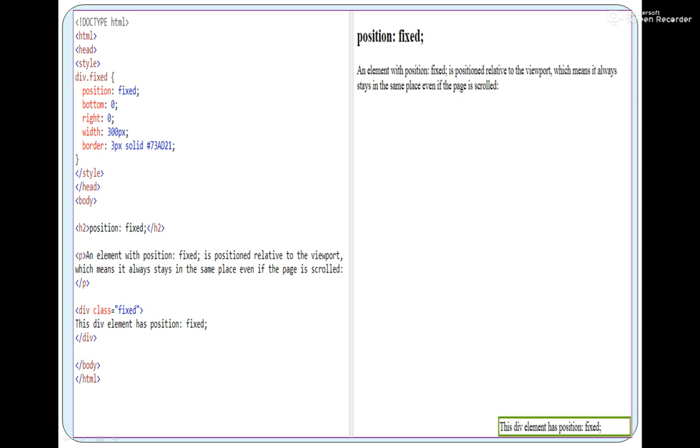From the bottom I have to leave 0 pixels, and from the right I have to leave 0 pixels, right? If I give bottom equal to 10 pixels, it will leave 10 pixels from the bottom and place that element. And if I give right equal to 10 pixels, then from the right side of the browser window it will leave 10 pixels and place that element. So accordingly we can place the element.